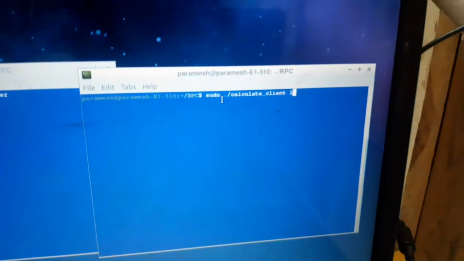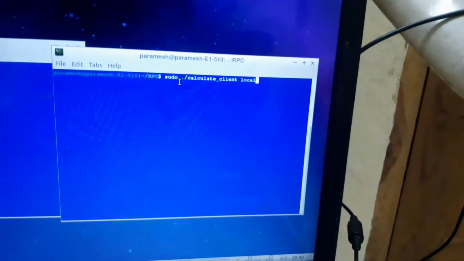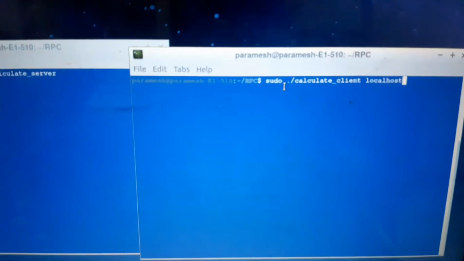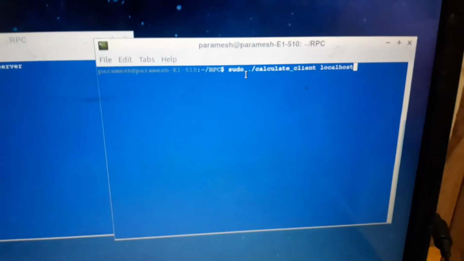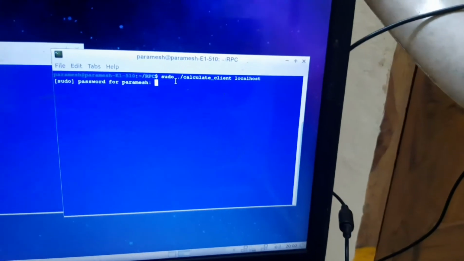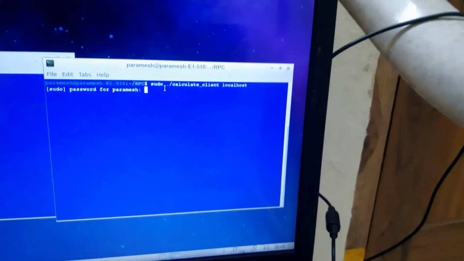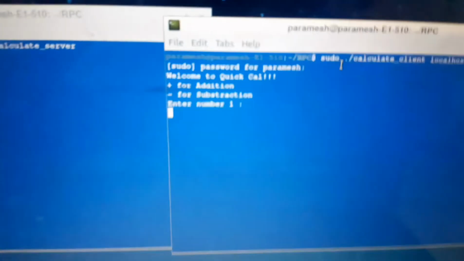Space. Here I am using localhost. We have to enter localhost on the client side. Now we have to enter. It will ask again for the Linux password. We have to enter that password again. Okay, here we got the program application execution, RPC execution.